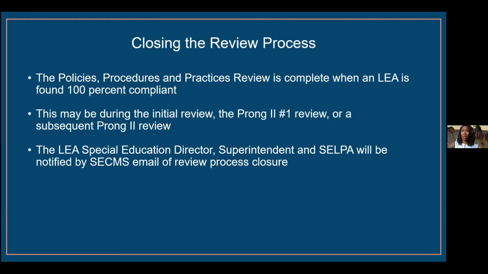The policies, procedures, and practices review is complete when an LEA is found 100% compliant. This may be during the initial review, like I explained. If nothing was found non-compliant in that very first review before prong 2, you won't get into a prong 2 review. So you could be done with your review process then.